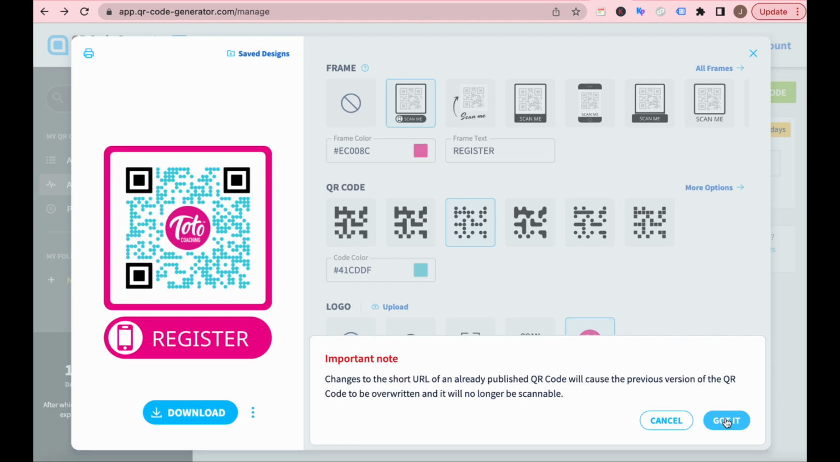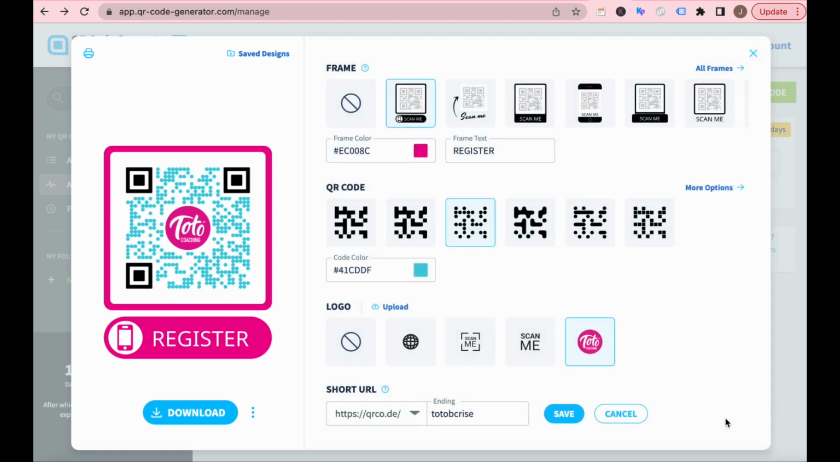Now, if you've already used this QR code, meaning you've already created it and you're editing it, you don't want to change the URL, because then people will be brought to the wrong link. But if this is your first time creating it, go ahead and create your own short URL.